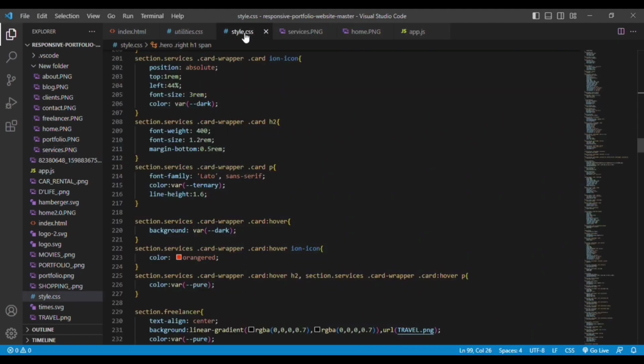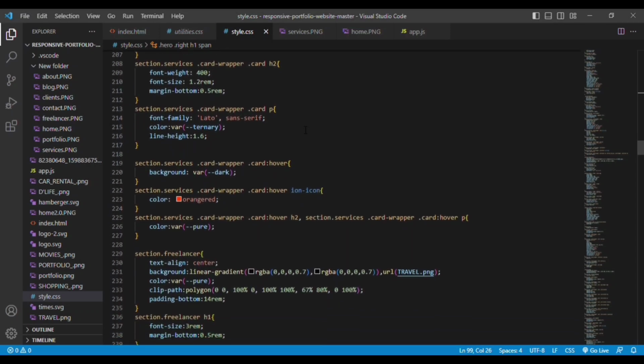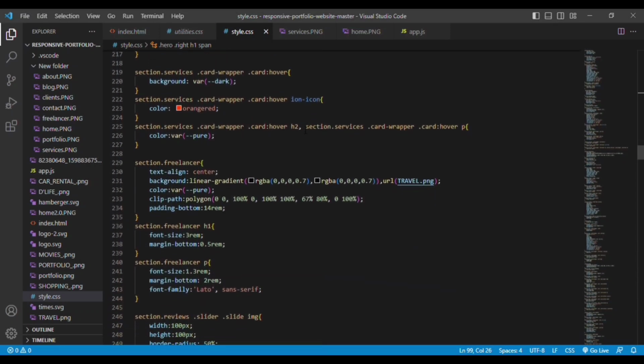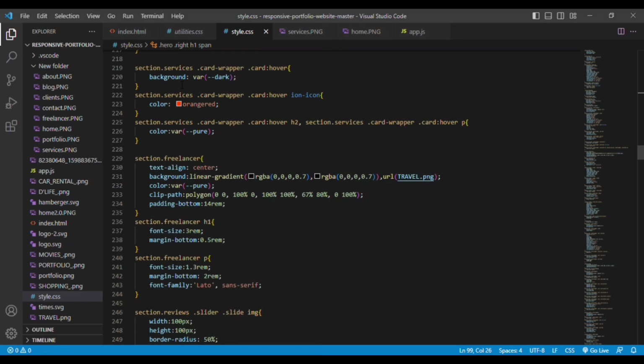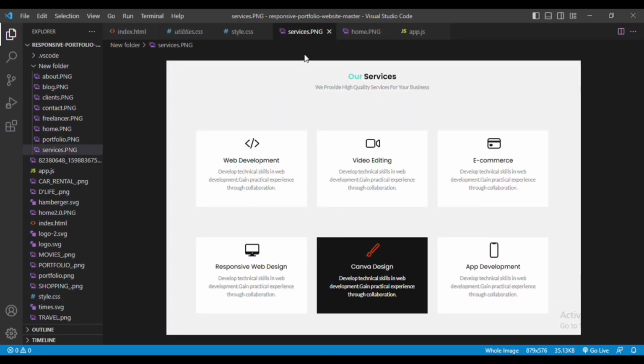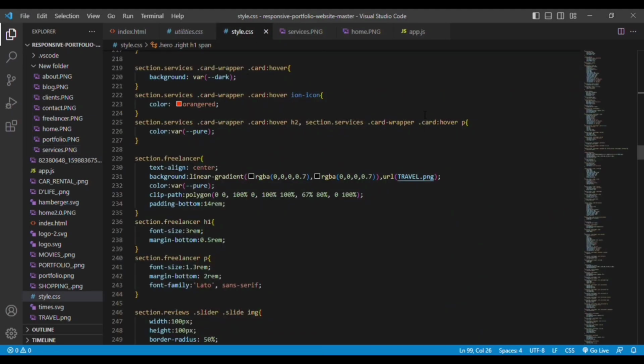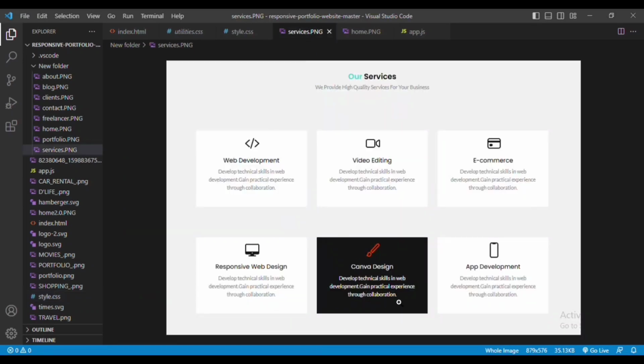And you can see the h2 element, paragraph element, we are giving font size and color values, and whenever we hover onto the card element, the background will become dark, and the text color will change into white color. The paragraph element will change to pure white color, and the ion icon will change into orange color. Whenever you hover onto it, the background will change into black color, the text will change into white color, and the icon will change into orange color. That is done by the hover effect.